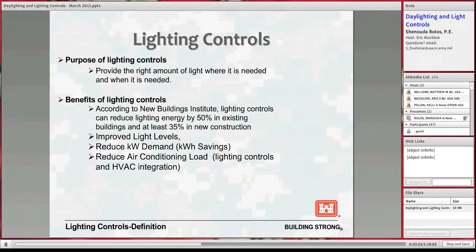Why do we need lighting control? Basically here, if you can see it, the purpose is to provide the right amount of light, where it is needed, and when it is needed. Simple, but with more benefits. You're talking detailed benefits here.